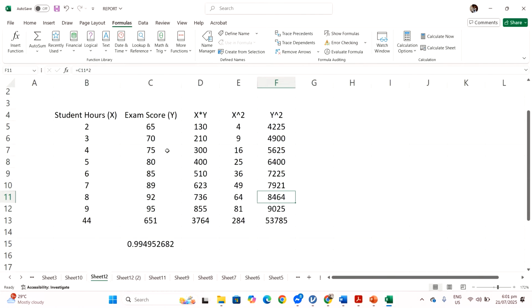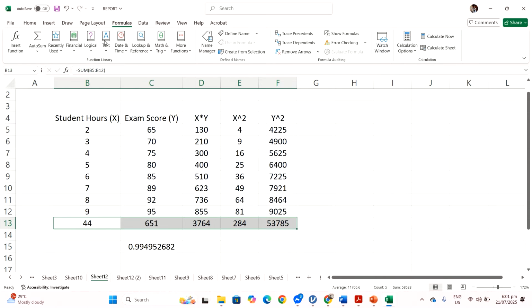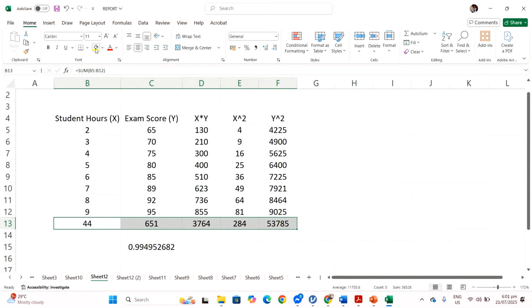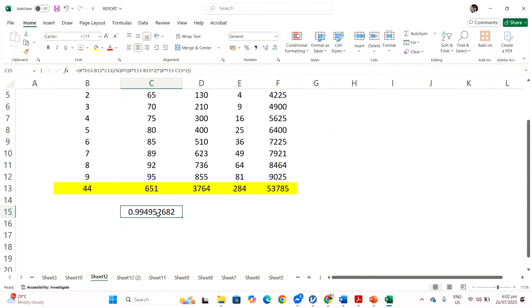Okay, so we have now the summation of x, summation of y, the summation of xy, summation of x squared, and summation of y squared. So I already input here the formula of how to get the Pearson's R.